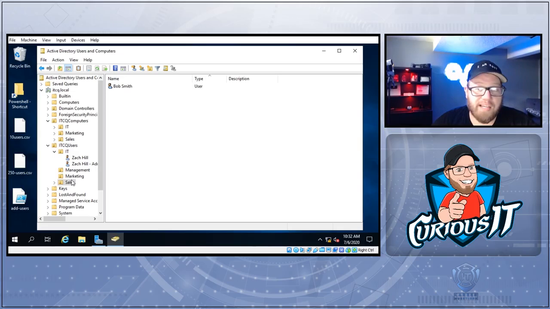So now we can do the same thing with all of our other OUs. We could start adding users under management, under marketing, under sales, etc. And you guys get the idea. It's fairly easy to do and set up different users within Active Directory. Of course, now as we start getting into more group policy, more security groups, we can really start to control our environment even further. Now in our next video, we're gonna be talking about adding multiple users to Active Directory at one time using PowerShell.